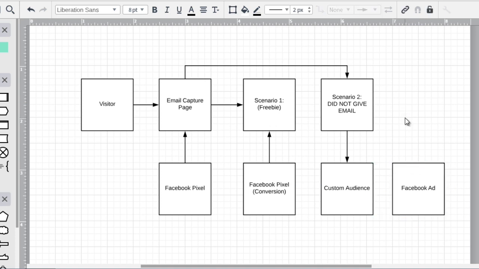So at this point, they did not give us their email, so therefore we add them to a custom audience, and then we show them a Facebook ad. Now we could add those who signed up into another custom audience as well.